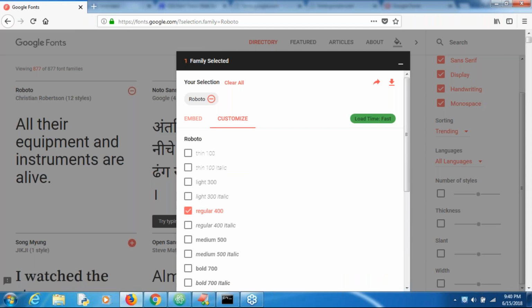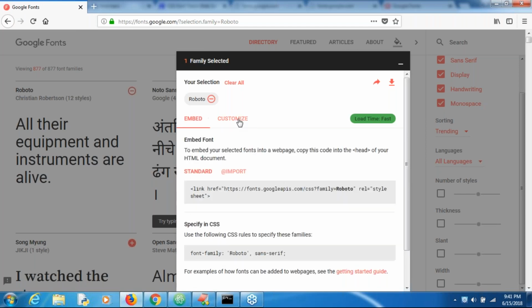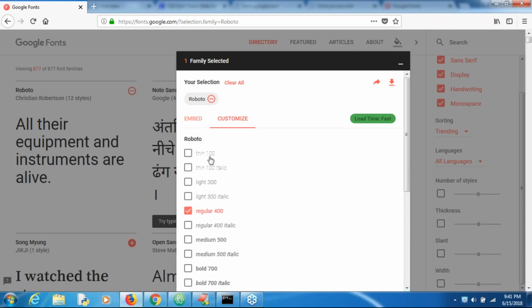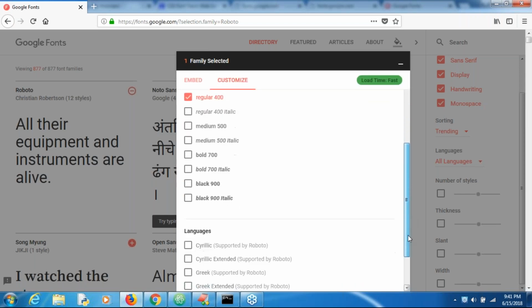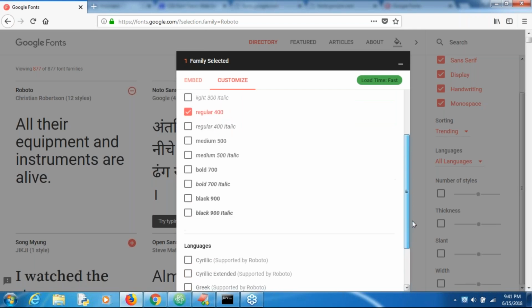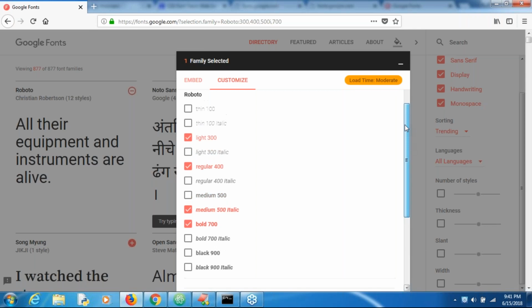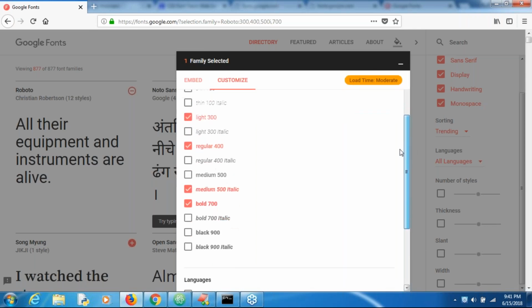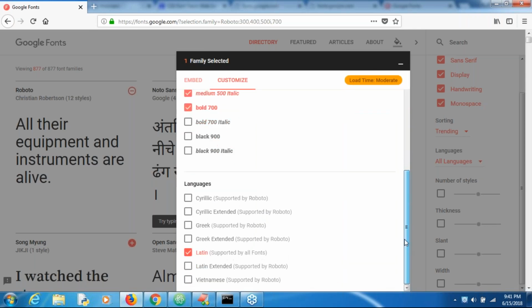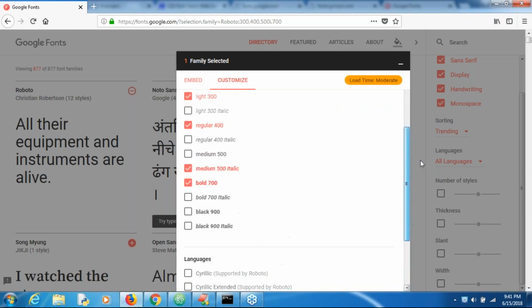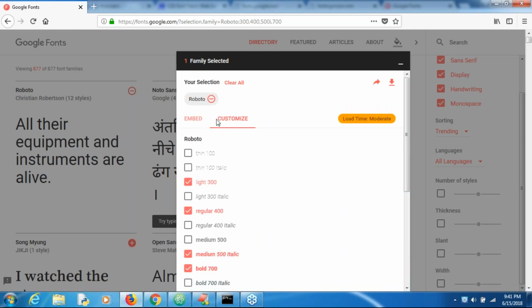Customize. Customize here, correct. Here you are selecting embed, right? Now observe that, sir, regular 400. Suppose you require black italic. Then you can select medium like this, right? Load time moderate, light means here. Have you observed? You can customize that font also with the thickness, light, something like that. That is what customize is.